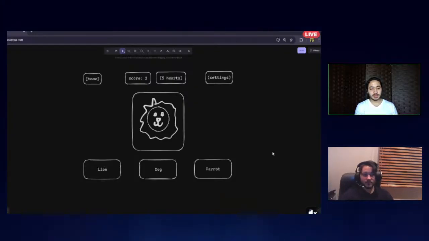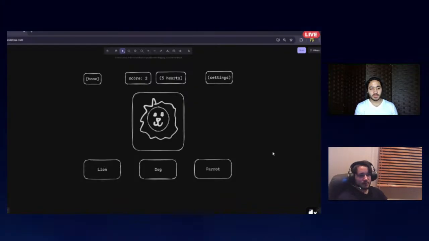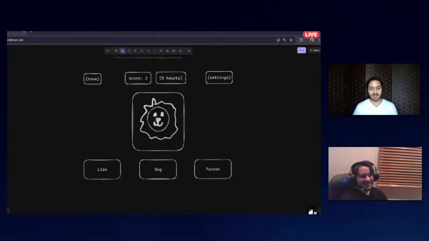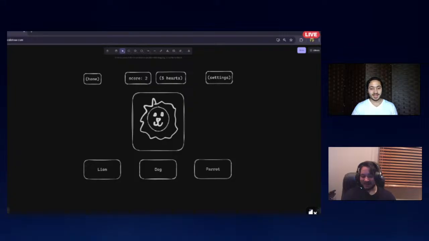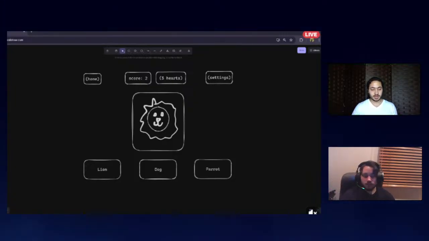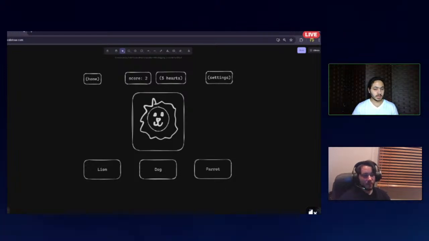Okay, let me get a screenshot of this. Use the snipping tool to get that particular portion. That's what I'm doing, if my computer doesn't glitch out.